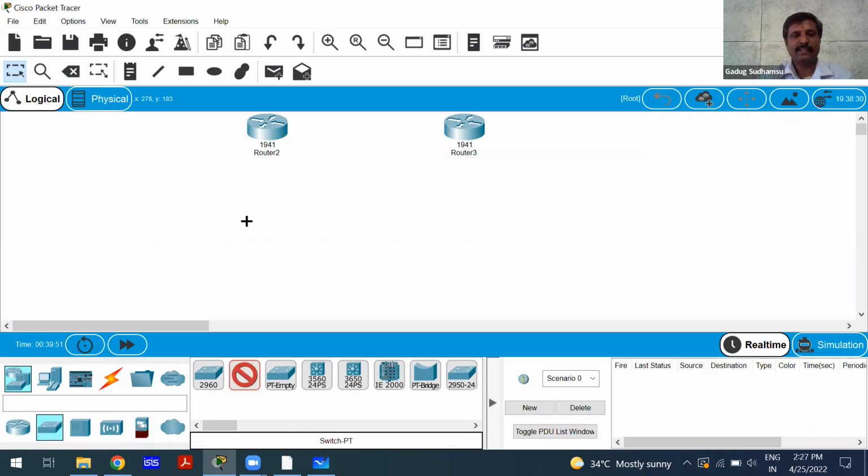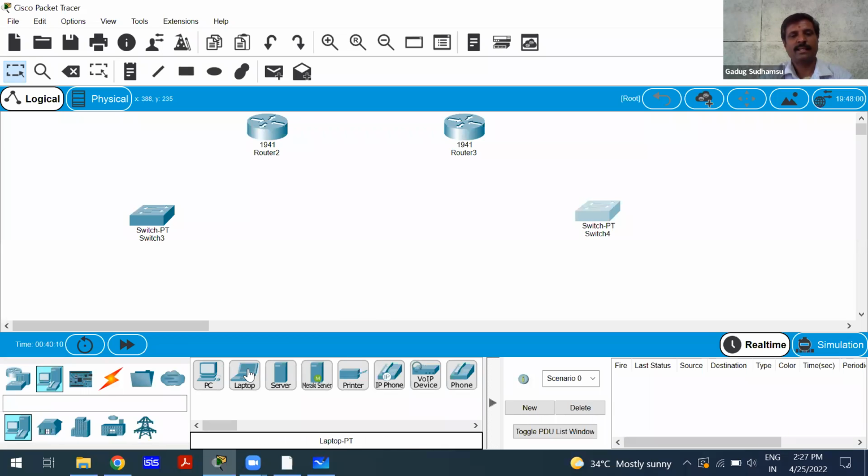I will take this switch and one more switch here. Two switches ready. Then next, PC. So I will take two desktops.